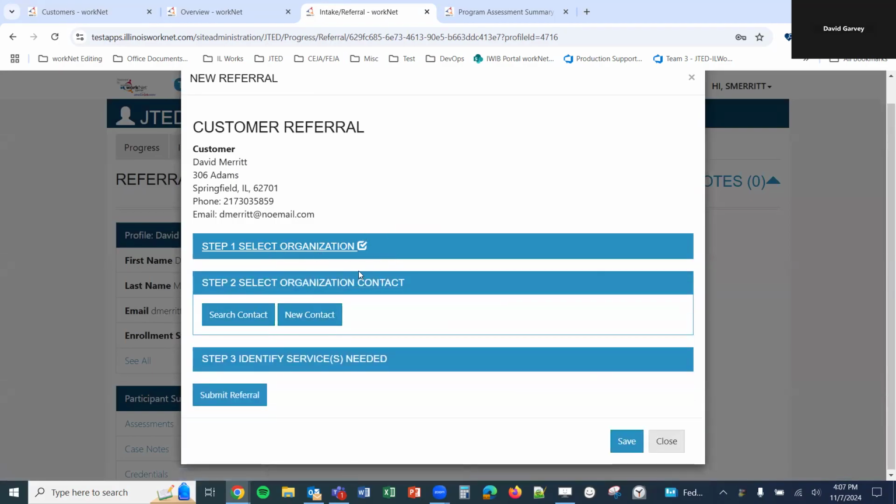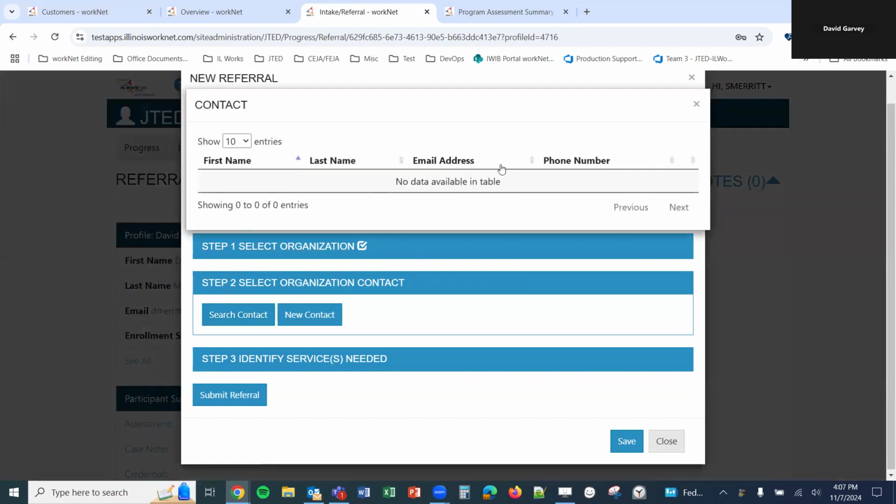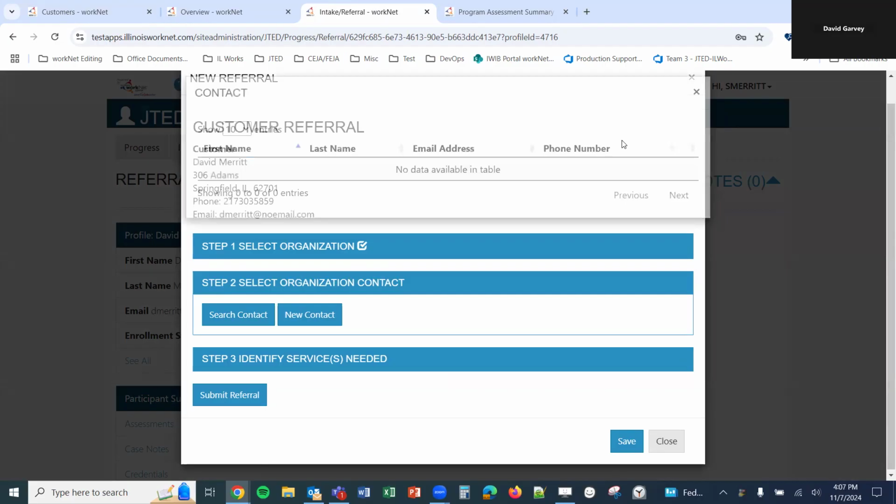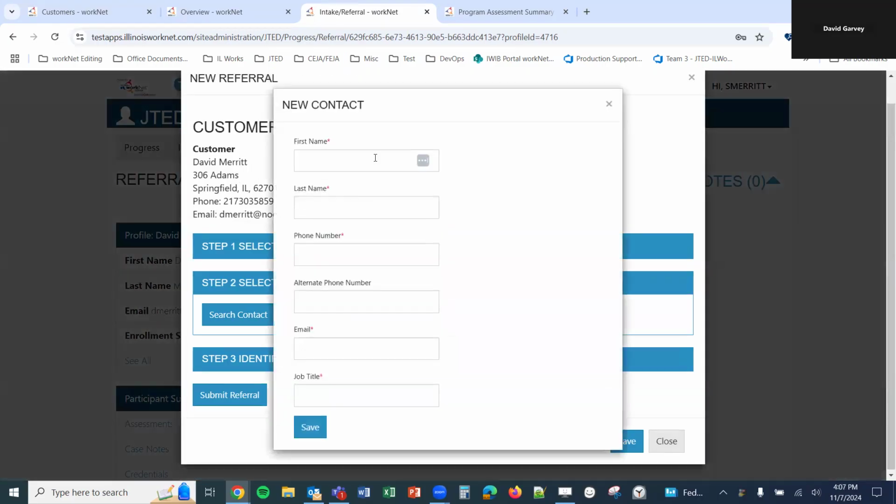Step two is selecting an organization contact. Because we just added this, we're not going to have anybody showing up here. So we'll need to add a new contact here. So let's say we enter in the information here for first name, last name, phone number, email address, and the job title.